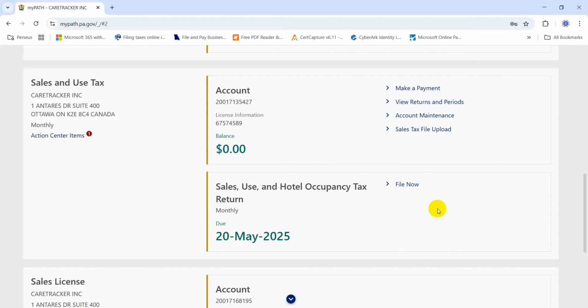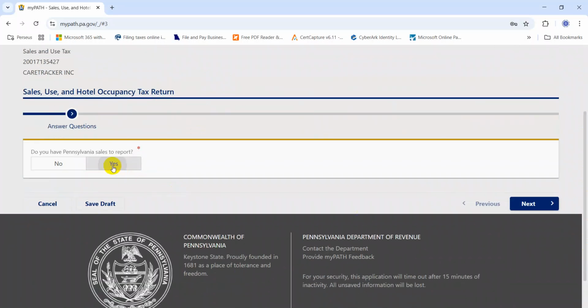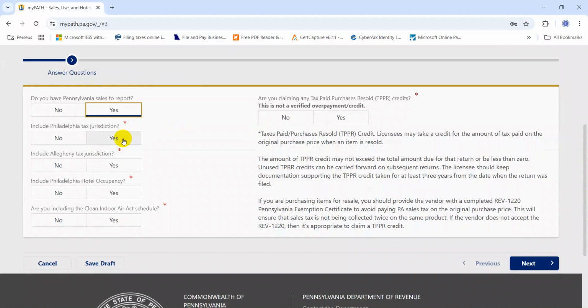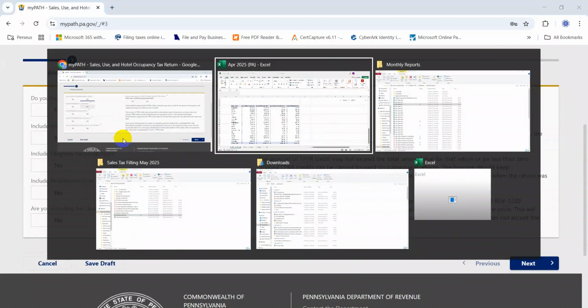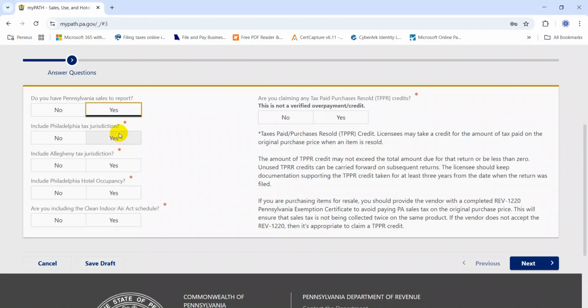So I'm here on the portal. You can see my due date is 20th May. I will click file now. It will ask, do you have any Pennsylvania sales to report? Yes, I have. Then it asks you to include Philadelphia tax jurisdiction. As I have mentioned, I have both of these highlighted. This is the reason, because on the portal you have to report this separately. So I will click yes, I have that, and yes, I have that one as well. I don't have that in my return, and I don't have that. I will click next now.